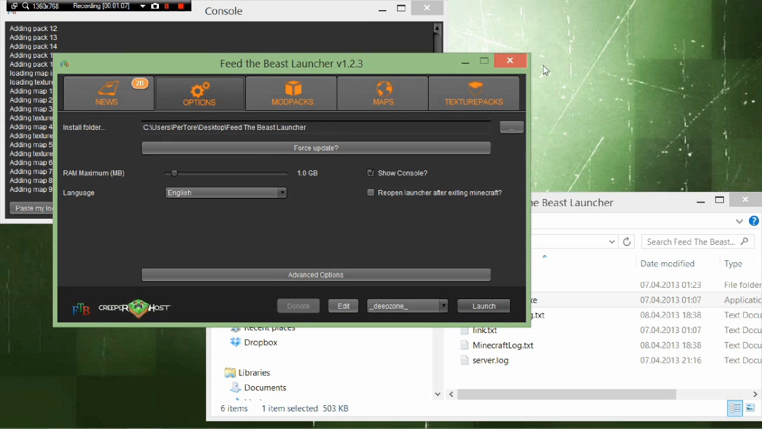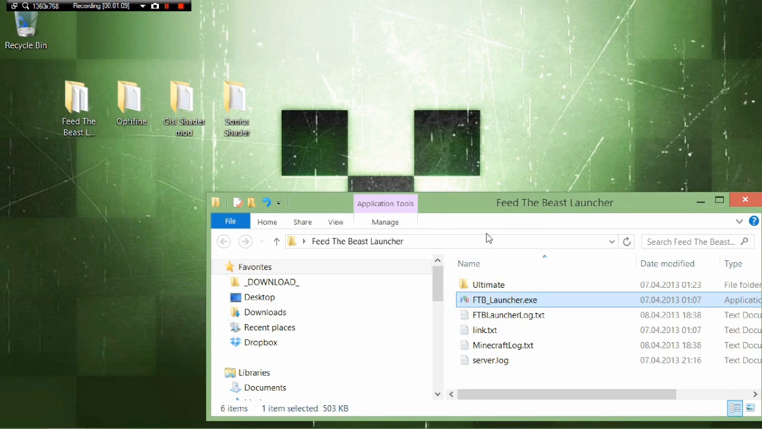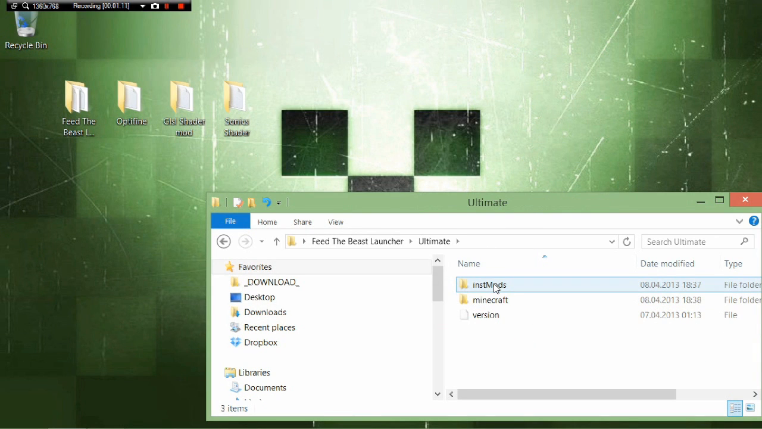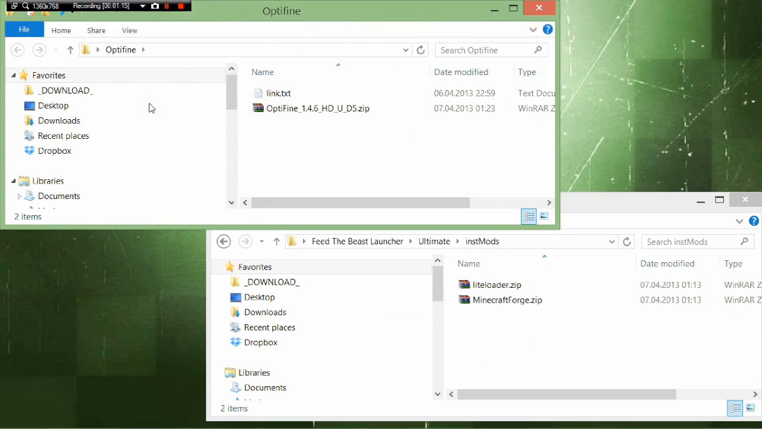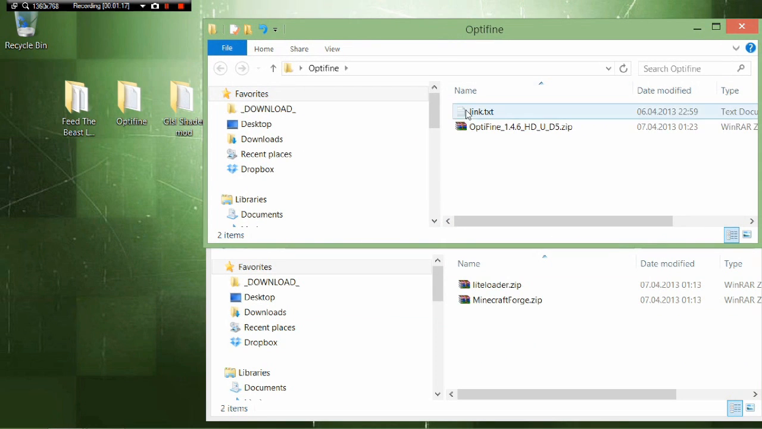Now let's start modding. Open the Ultimate folder and go to the instmods directory. Take your Optifine zip and place it in the instmods folder.